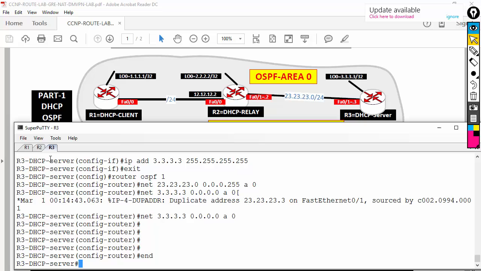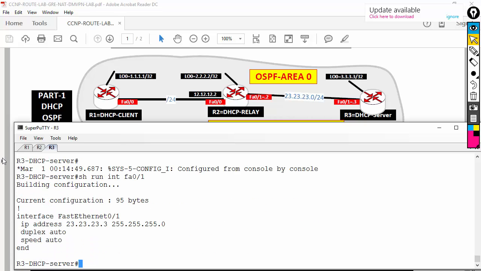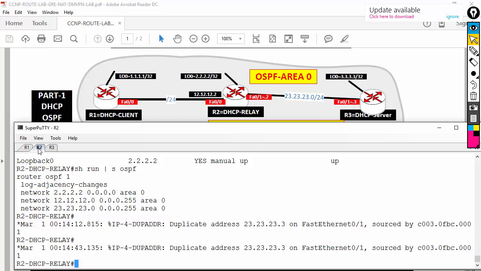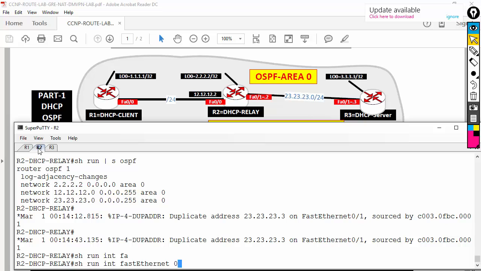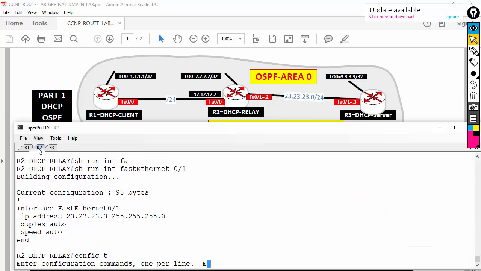As soon as I typed this network 23 command, it says some duplicate address. Let's see what the mistake is. Maybe I have assigned .3 to R2 also. Show run interface fastethernet 0/1. Okay, the address is 3. Let's go to R2. Show run interface fastethernet 0/1. Yeah, so I knew exactly. Error messages are good.